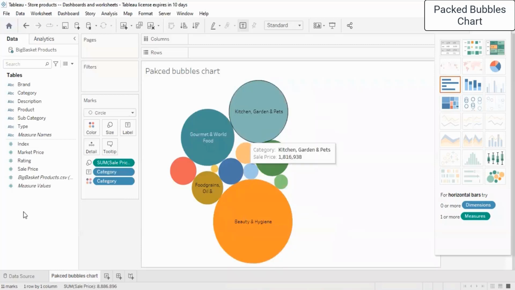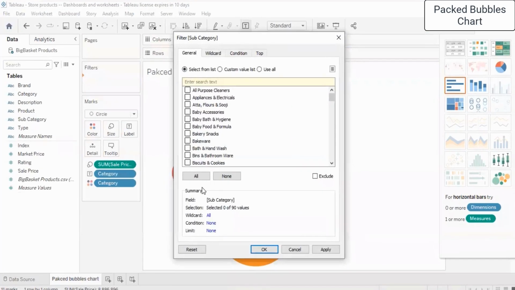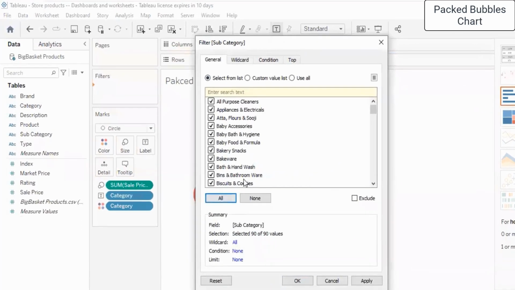Now the next thing is you'd like to see the subcategories for beauty and hygiene. So what I'll do here is select the subcategory filters out here, and I'm going to select all of these. So I'm selecting the entire list. I click apply. Okay.